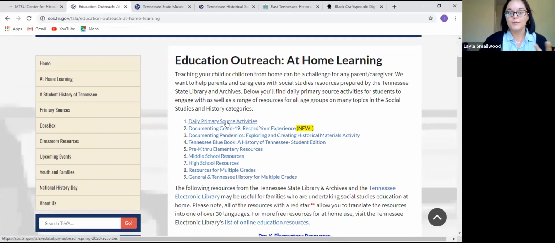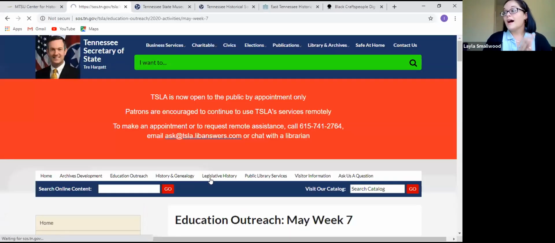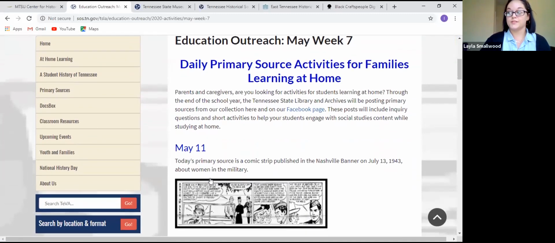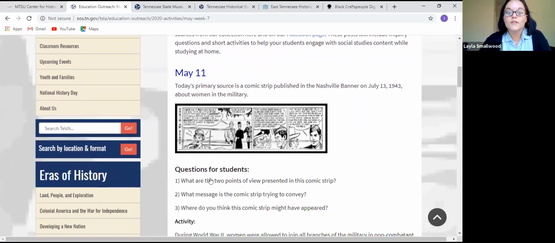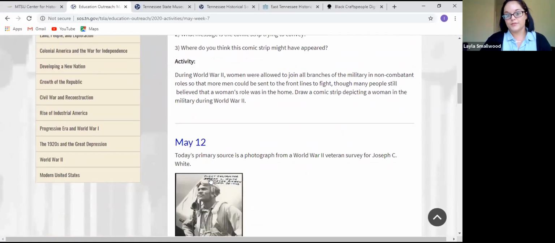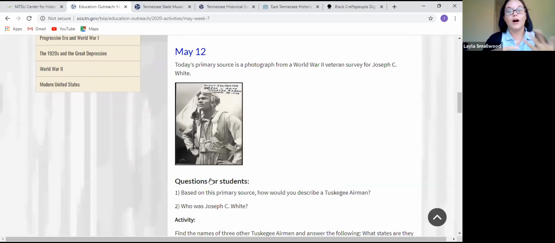So I have these daily primary source activities through TSLA that I've highlighted. These are fantastic. Here you're going to find primary source activities for students learning at home. Each week during the school year, TSLA adds 5 new primary sources and activities to explore. The posts include questions for students to research and answer, and short activities to help your students engage with social studies content while studying at home. A lot of you said you use political cartoons, things like that. So these are great primary sources to use, available through TSLA, and hopefully they'll start this back up once we get back into the classroom. Or if we're doing digital learning, they'll offer it once the school year starts.